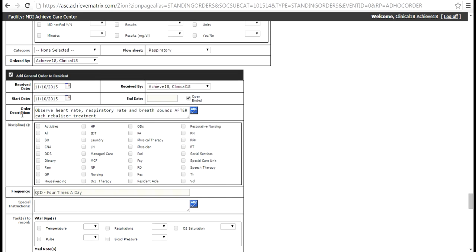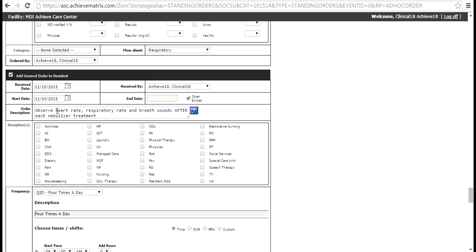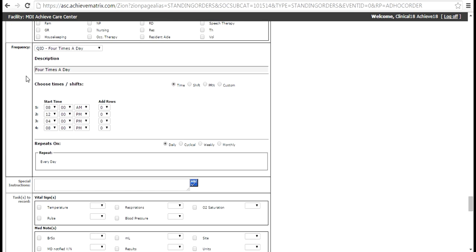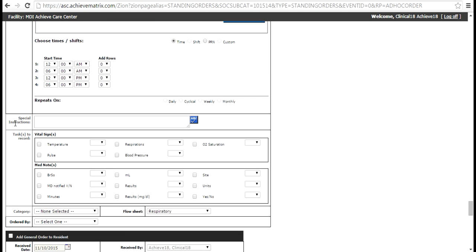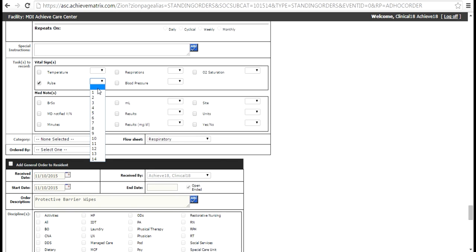And lastly, here's our after. And again, it has all 3 of them. Heart rate, respiratory rate, and breath sounds. We want them in that order. So I'm going to change my frequency to Q6, just like the rest of them. Here's my heart rate, respirations, breath sounds. Now, if your building also does O2 sats with these, then you can add those as well.